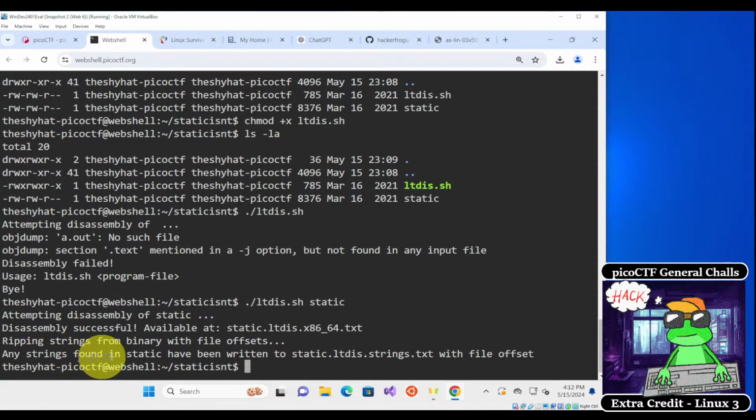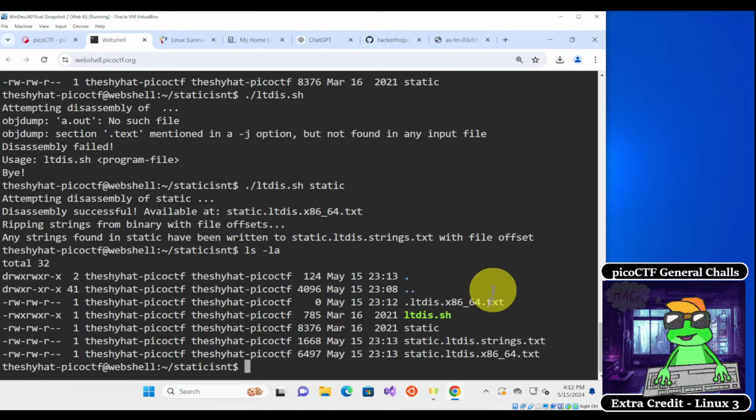Okay, any strings found in static have been written to static.ltdis.strings.txt with file offset. Let's take a look at the contents of our directory now to see if a new file has appeared. So it's created a couple of new files over here. There's one called strings and one called x8664. I suppose that one contains human readable strings and the other one contains machine data.